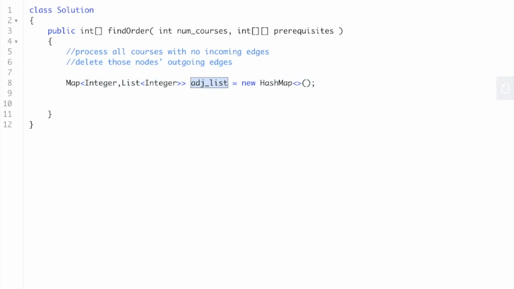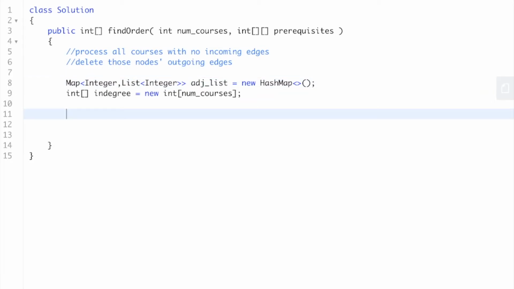Okay, so let's continue. We created our adjacency list. We need to keep track of our incoming edges, so I'm going to call this in degree. In degree is just the number of incoming edges, equals new int array, set to the length of num courses. And now we need to populate our adjacency list.